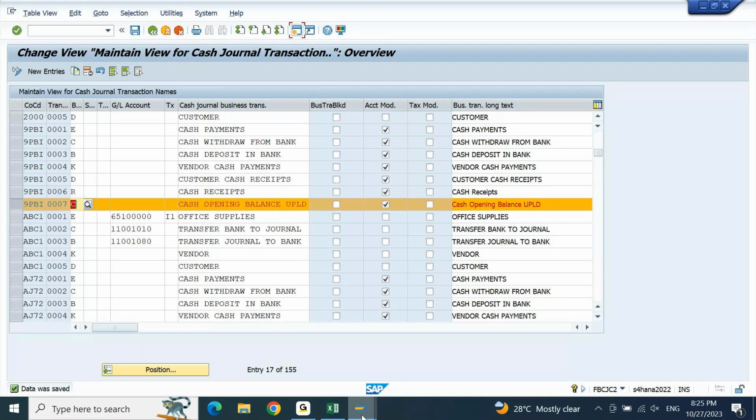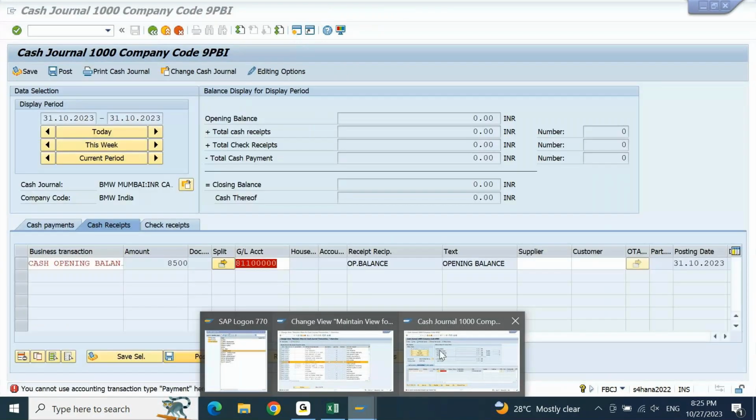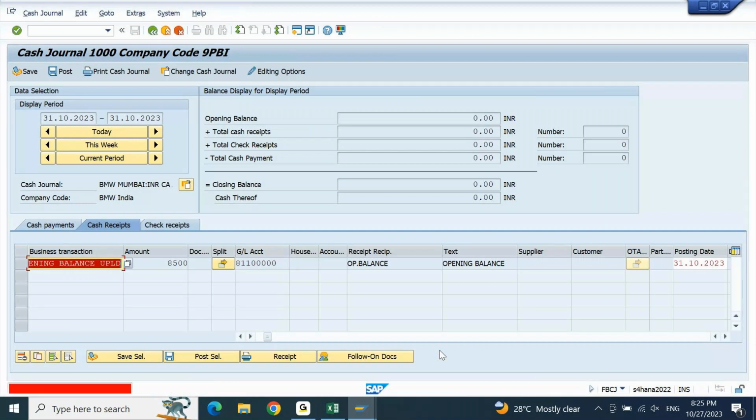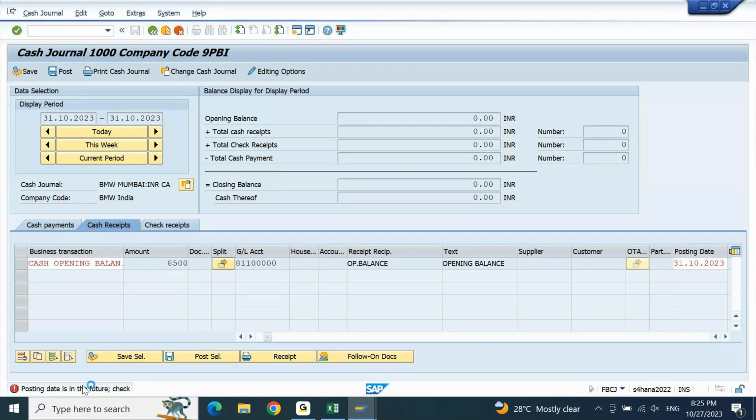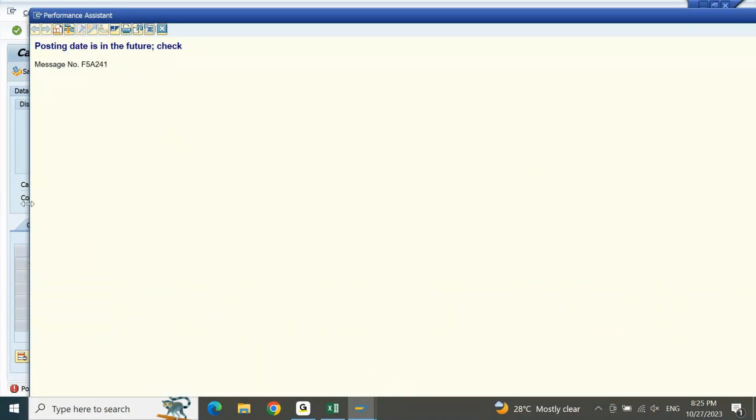Let me come back here. I'll try to press enter once again. So it is giving a message, posting date is in future, please check. Enter. So when you are getting this kind of messages, especially for posting date is in future, this is coming from a validation. Let me double click on this error message. Now why is this message coming, posting date is in future?